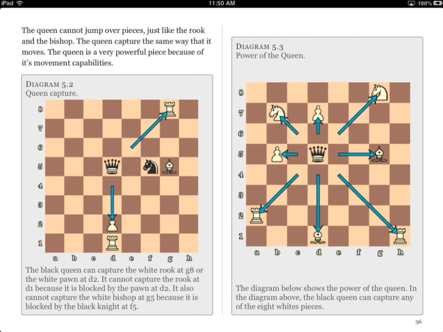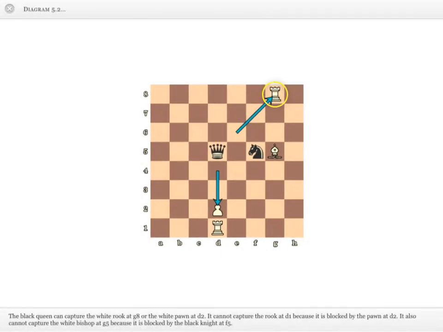Queen capture. The black queen can capture the white rook at g8 or the white pawn at d2. It cannot capture the rook at d1 because it is blocked by the pawn at d2. It also cannot capture the white bishop at g5 because it is blocked by the black knight at f5.